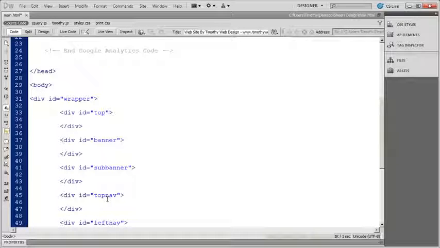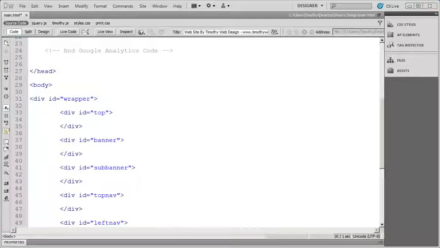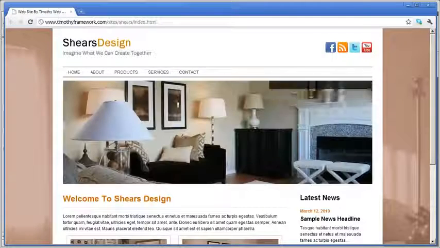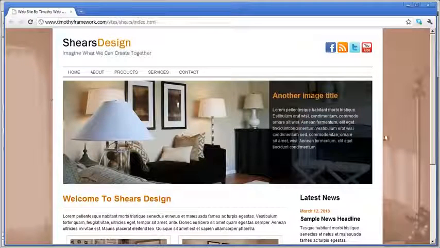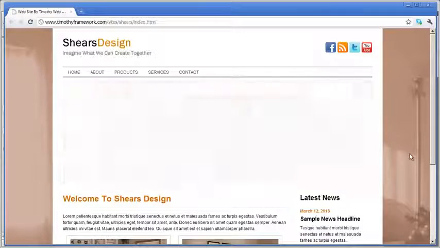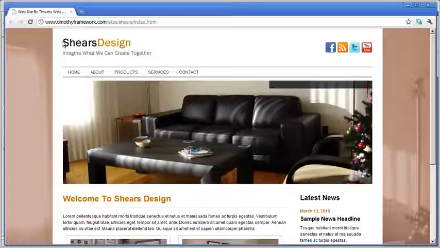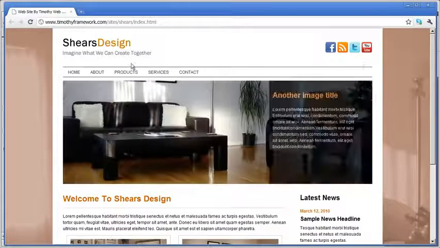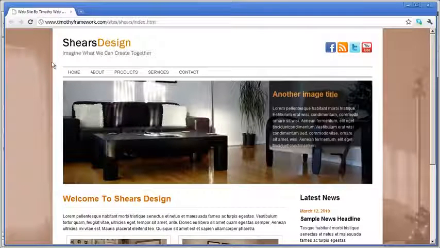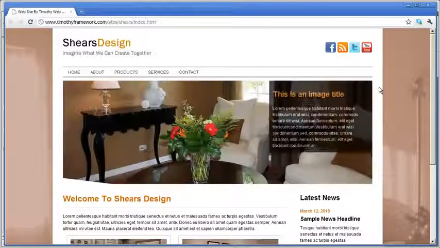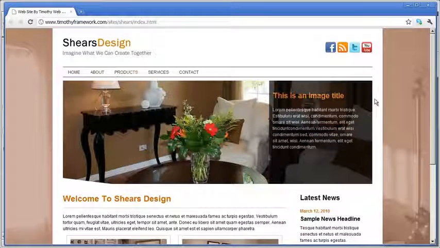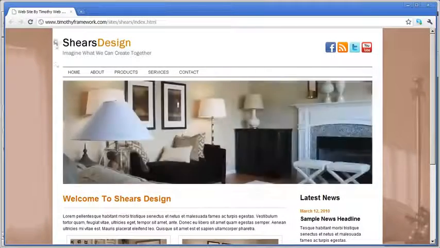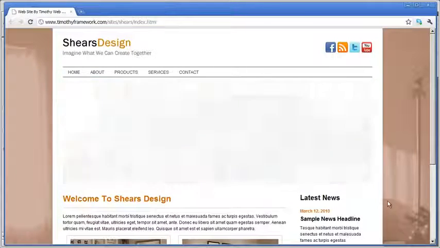Now, why do we need to do that? Why do we need a container to hold all these other divs? And the answer will be obvious when you look at our completed site. The site doesn't fill up the entire page, does it? The site only takes up a certain amount of the page. And that's what that wrapper div is. The wrapper div is this container area right here. And actually we have a little bit of buffer space on that we're going to talk about later.